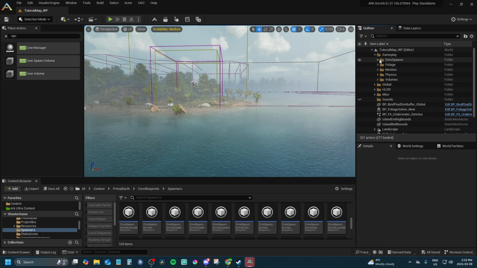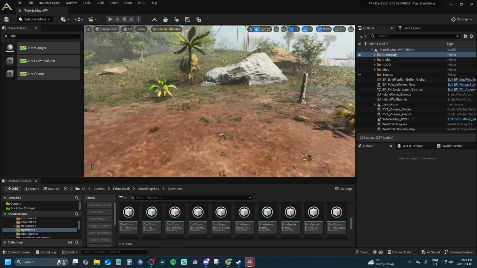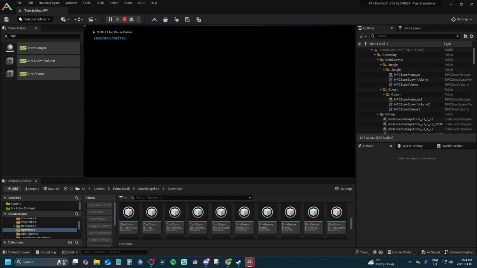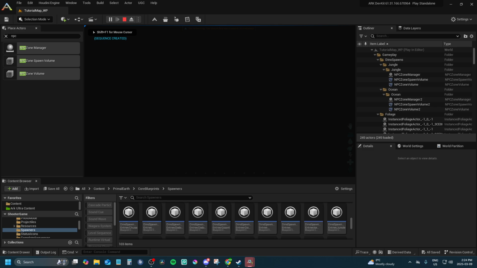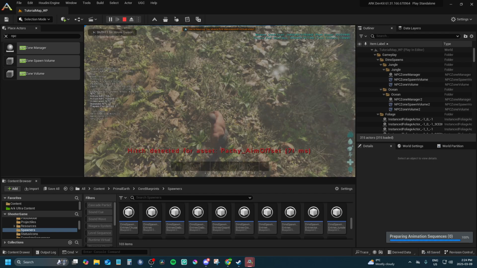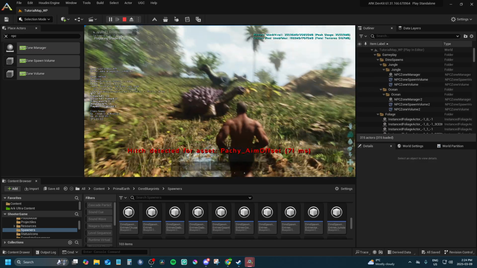So now if I do this and test, it should work. If I press play and load in, there will be dinos on the map. It's about to load right now, I think. Let's see, there. So now there will be some dinos on the map. It's already waiting for skinned assets and stuff, which means that dinos are on the map. As you can see, it's like that.